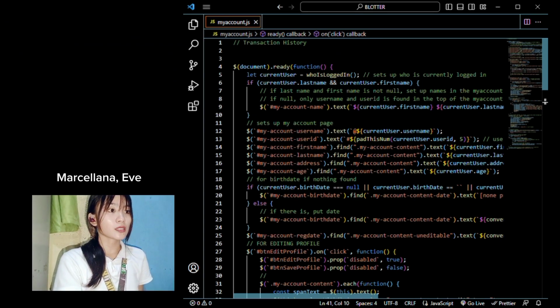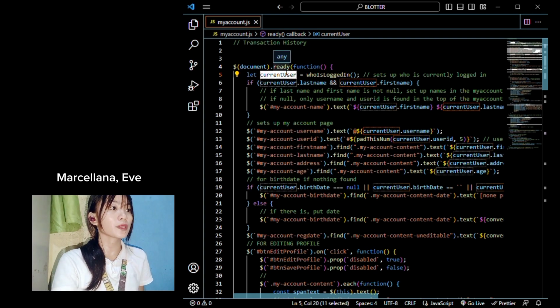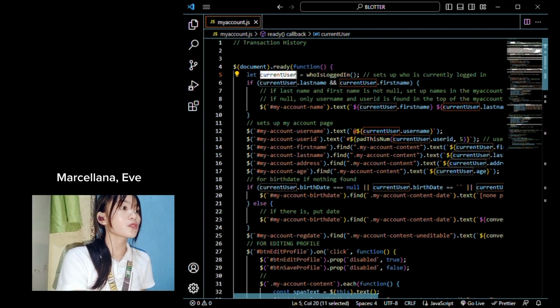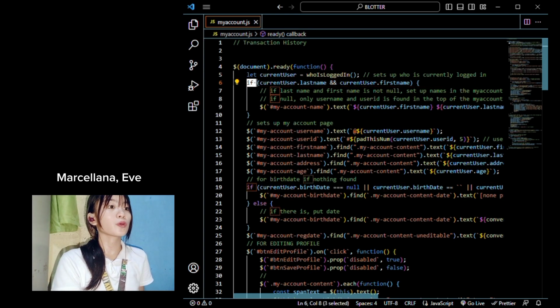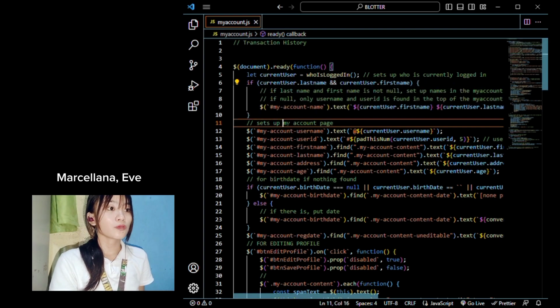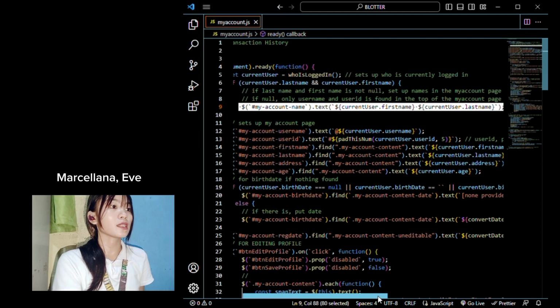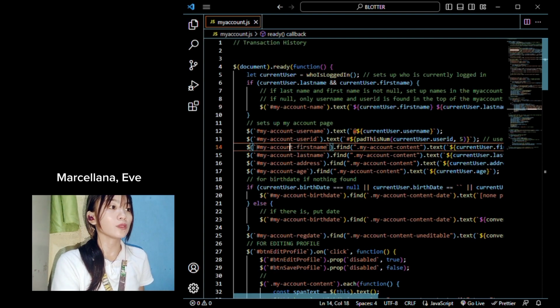Here in my account.js, I will explain the transaction history. So first, our group put a let keyword that allows you to declare variables that are limited to the scope of a block statement or expression on which it is used. Also, we put this to know who is the user who logged in, and we put an if keyword which is used to start a conditional statement. We put an if to see if its last name and first name is not null, to set up names in the My Account page. If null, only username and user ID is found at the top of the My Account page.